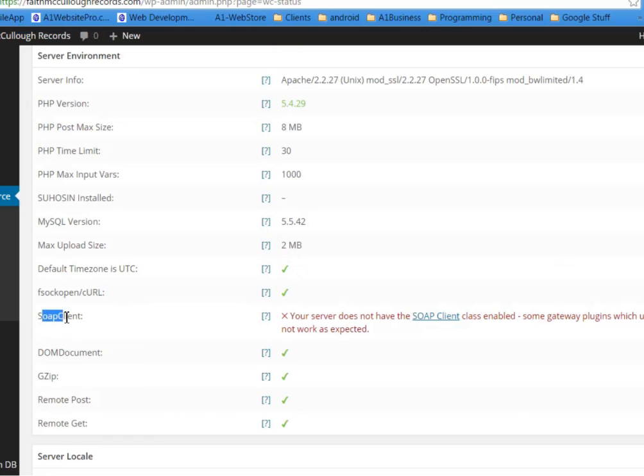Now we're going down here to SOAP client. It says your server does not have SOAP client class enabled. Some gateway plugins which use SOAP may not work as expected. We're going to be using the PayPal payment gateway for this particular website, so we're not worried about enabling the SOAP client.